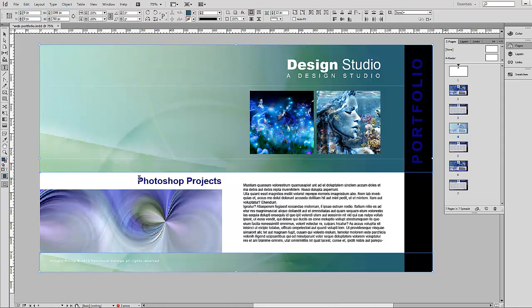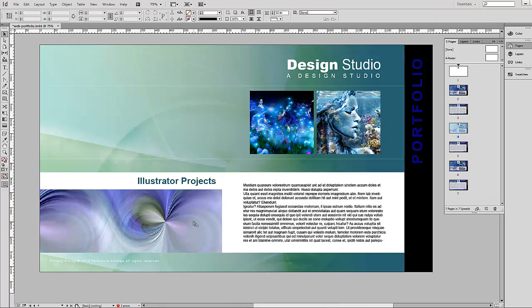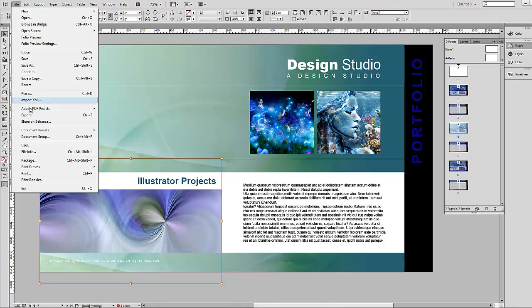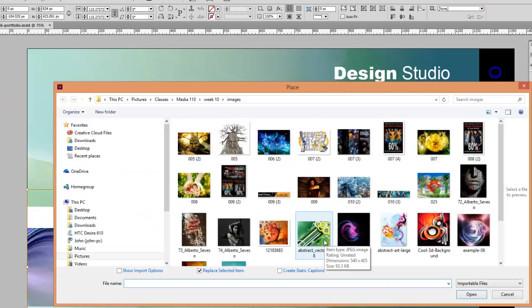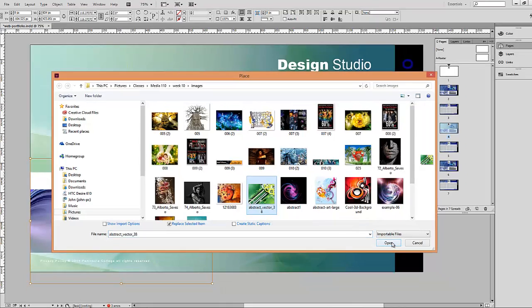Now I'm going to highlight Photoshop projects and change it to Illustrator projects, and I'm going to change the color for the text as well, again using the eyedropper. Now I want to replace the images, and to do that I'm going to double click on the image again to see the hand symbol. Then I will go to File, Place, and I will find the vector projects to replace the Photoshop projects.